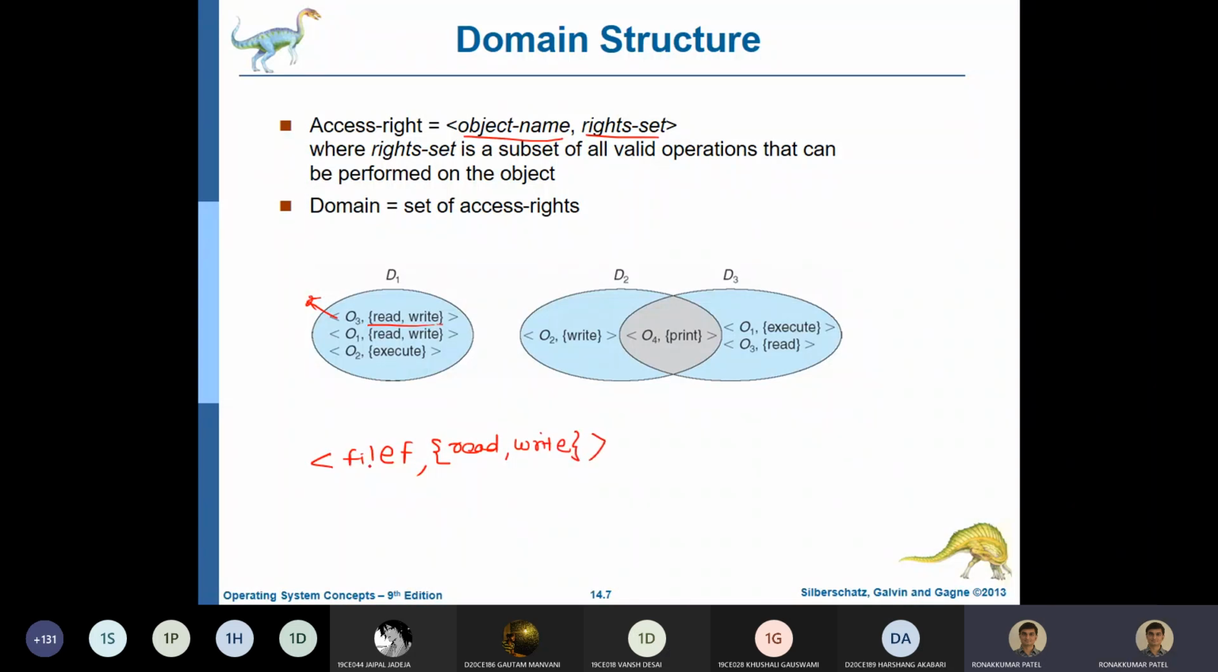So whenever a set is in a particular domain, the processes belonging to that domain can read and write this file, right? Suppose process P1 belongs to domain D1. Then that process can perform read and write on object 3, read and write on object 1, and execute on object 2, right?